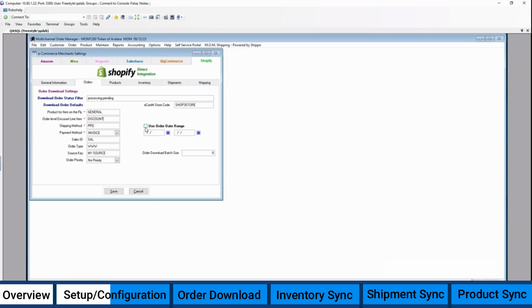Then you have your shipping method, where you would put a shipping method which is very default to your system, or which is commonly used. So just in case any shipping method that you have created in Shopify does not match, it will at least pick a default shipping method for you. And same thing goes for invoice. And that is the payment method.